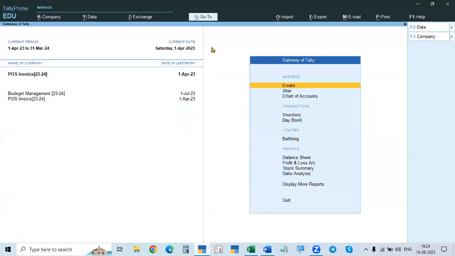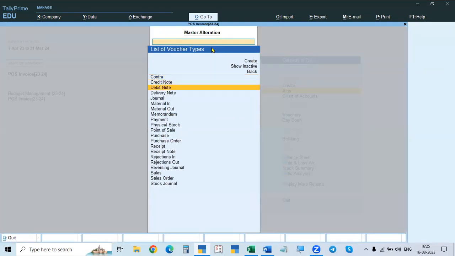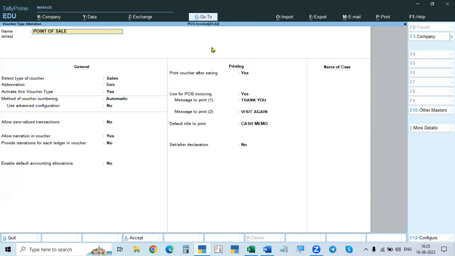Already we did the default discount allowed in one video, and in another video, the default accounting allocation. So now we go to the voucher type, point of sale. This is the voucher type we made. Everything is okay here, and after that, we have to create a class. Simply we can give POS or POS invoice, whatever it may be.